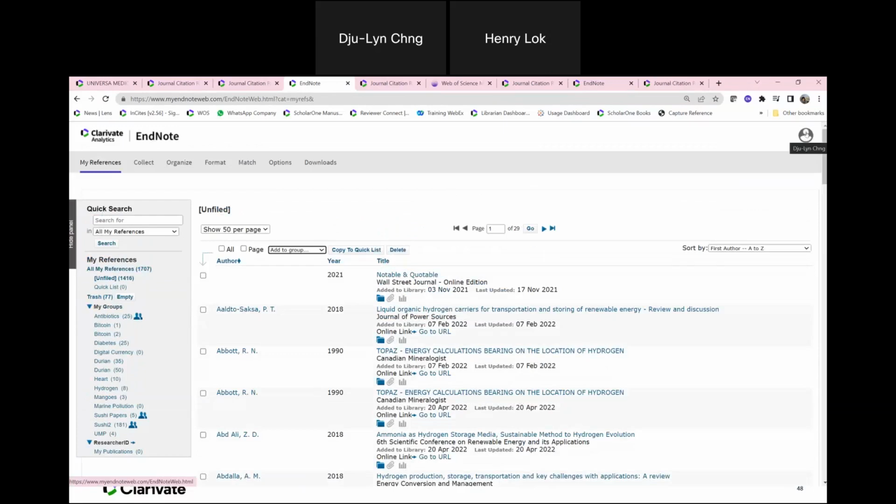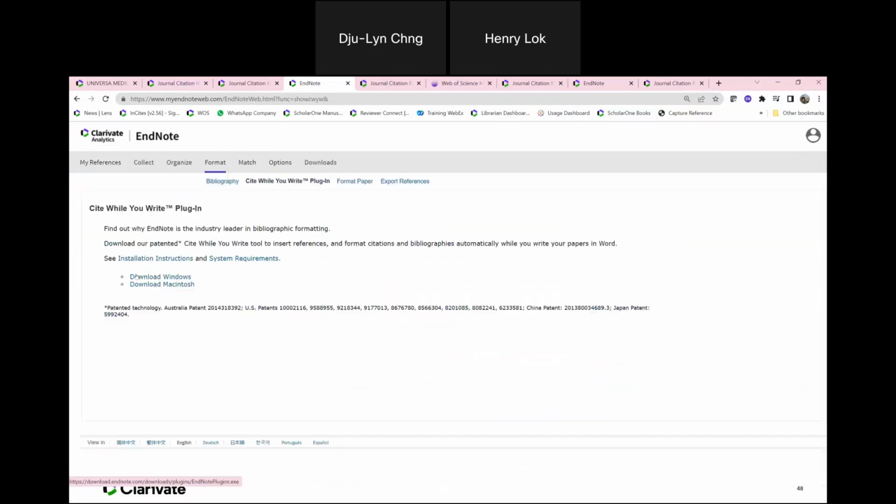The Cite While You Write installation can be done from here. So there's a Cite While You Write plugin link. You click on Cite While You Write, and then there will be a download for Windows or Macintosh.